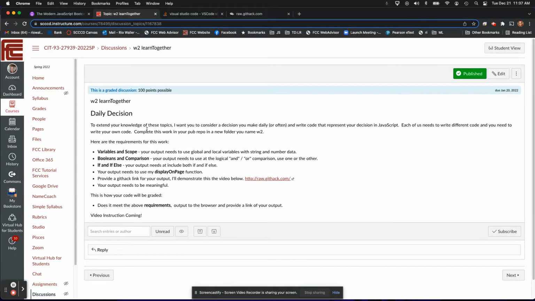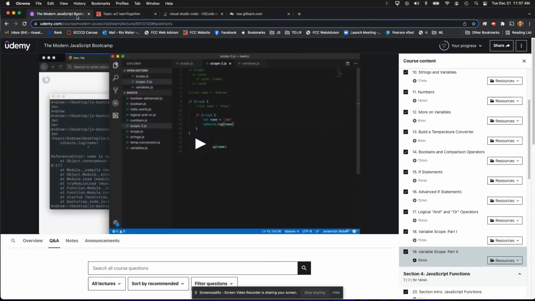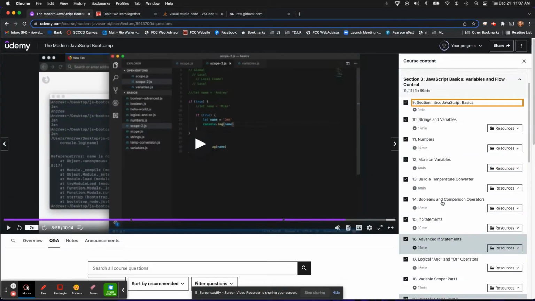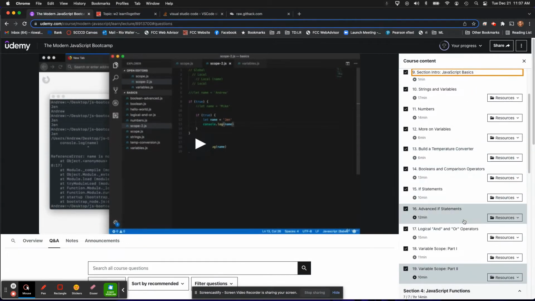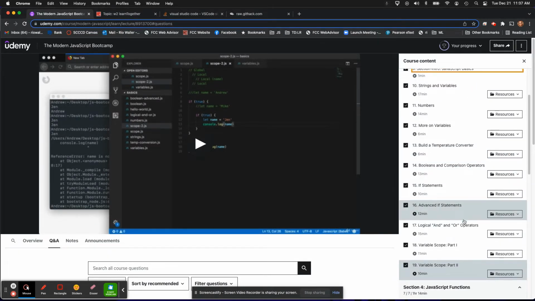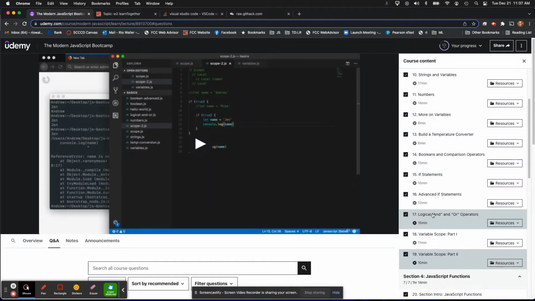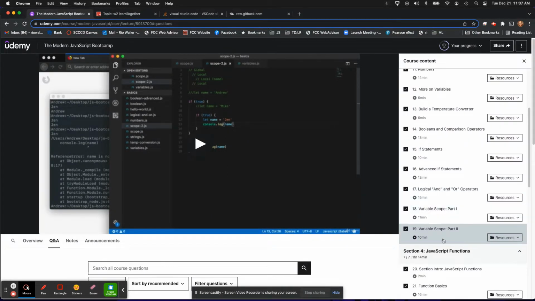Okay. So, given what we've just been through, at this point you have finished section 3. You've learned some great basic fundamental JavaScript skills. You've seen the temperature converter. You've learned the if else, the logical and/ors, and variable scope.